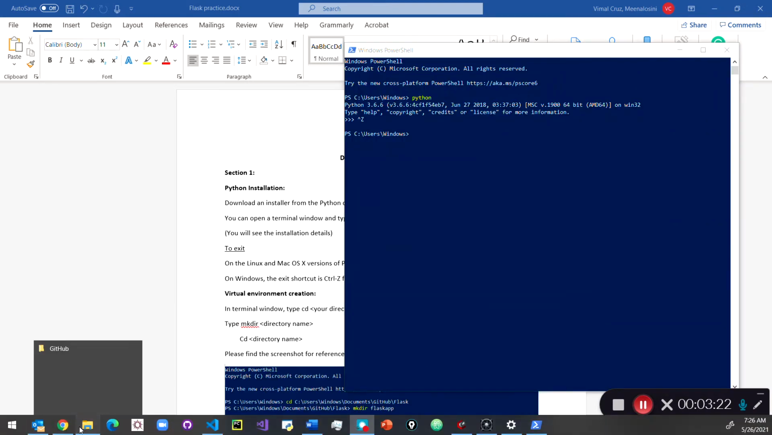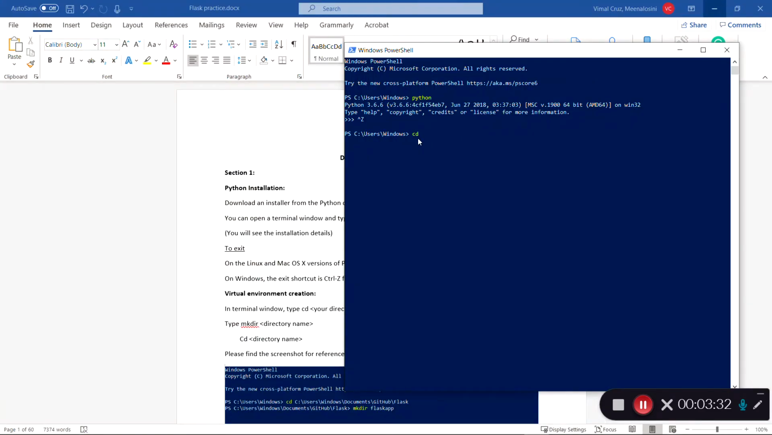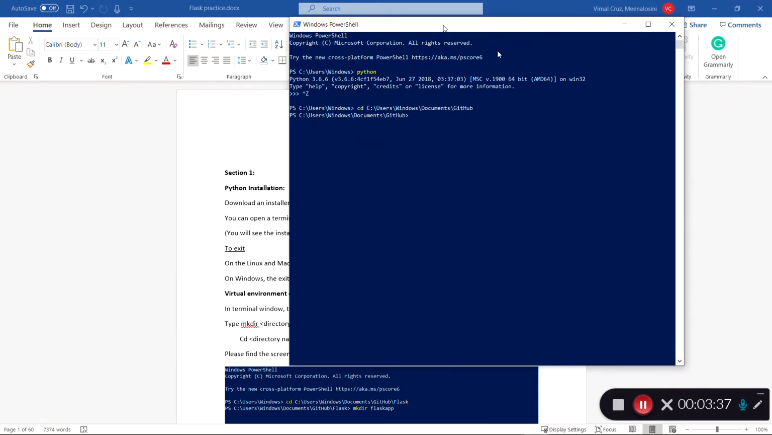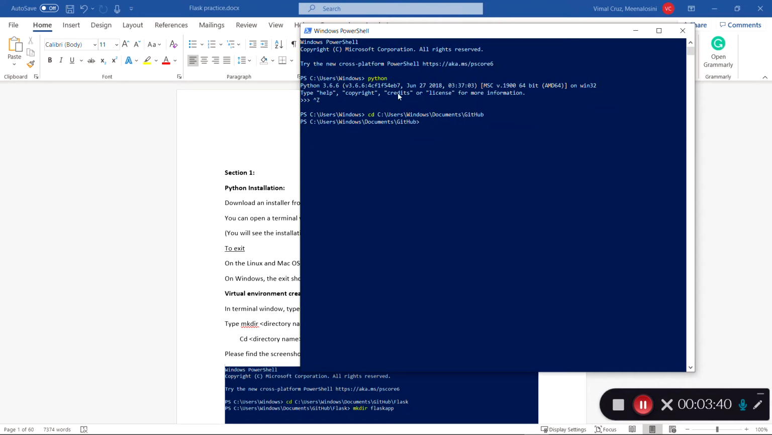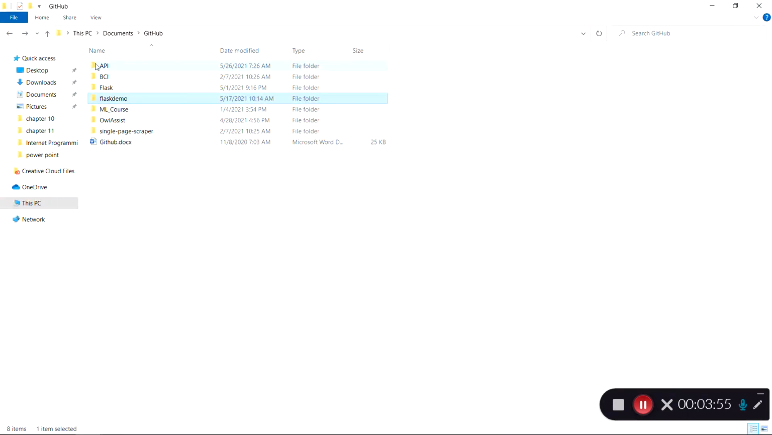First you have to create a directory where you want to create a new folder. You have to go to that and copy that address, and then in your terminal window change to that directory. Here, I'm going to create a new folder for this app. With the make directory command, I'm going to create a new folder and name it API. If I check my folder, I can see the API folder is created here.